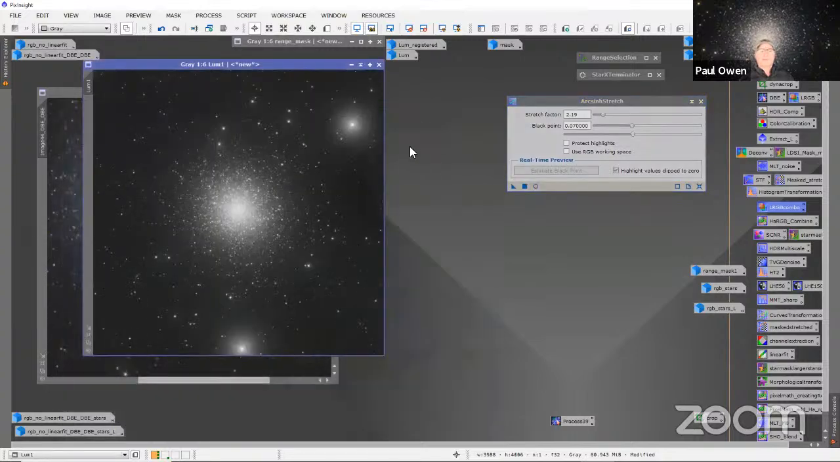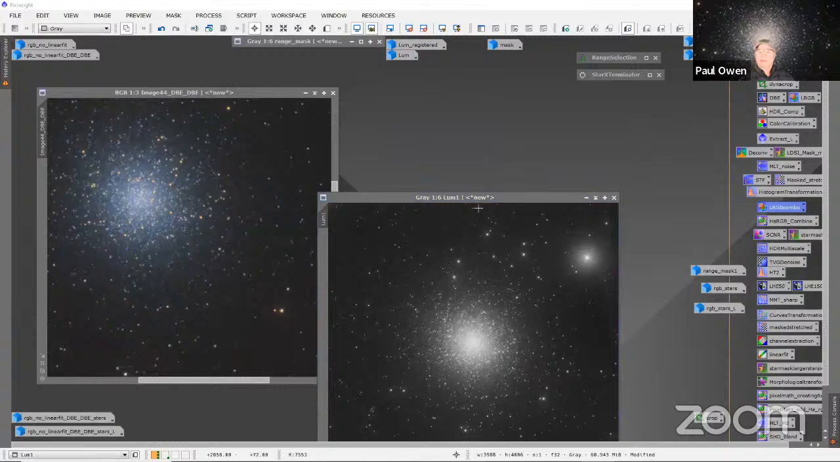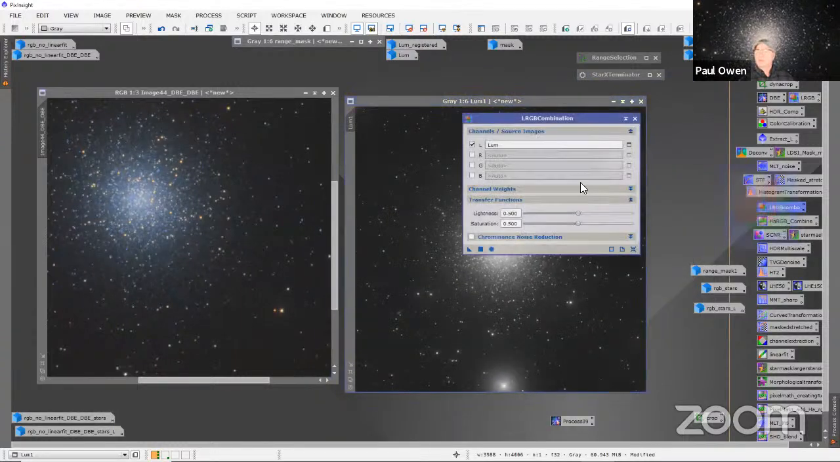Okay, don't look at that one. That's just a preview. Okay, now let's apply this to that image again, and let's see what happens. Go back to our LRGB combo, add the number 1, and then let's drag and drop. Oh, did I take it off?